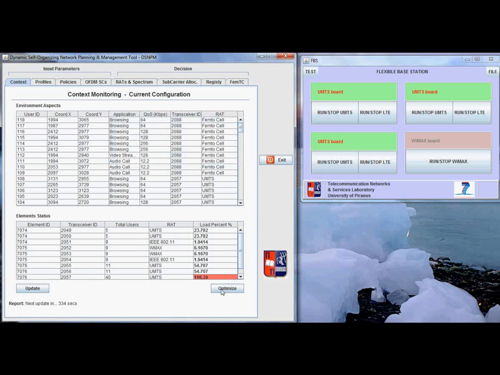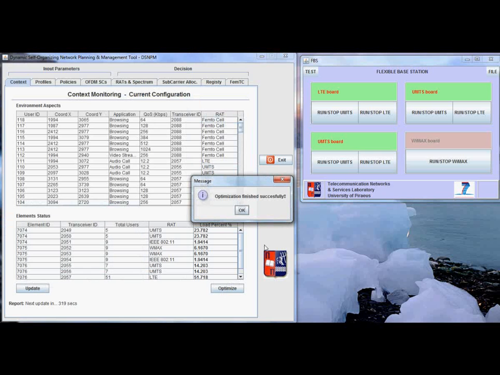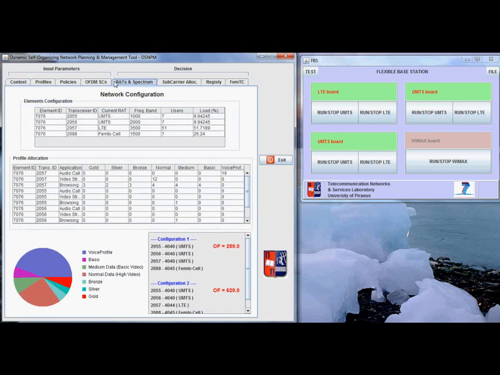I'm pressing optimize. We're using in general breakpoints in the demonstration in order to enable the viewer to understand some things or take notes. The optimization has finished, so the first issue to see is the RAT and spectrum selection that was done. The first configuration has this core with the 3 transceivers in UMTS. The second configuration with 1 transceiver in LTE, of course, scores more. The objective function that we see here takes into account the user satisfaction by the assignment to higher QoS levels.